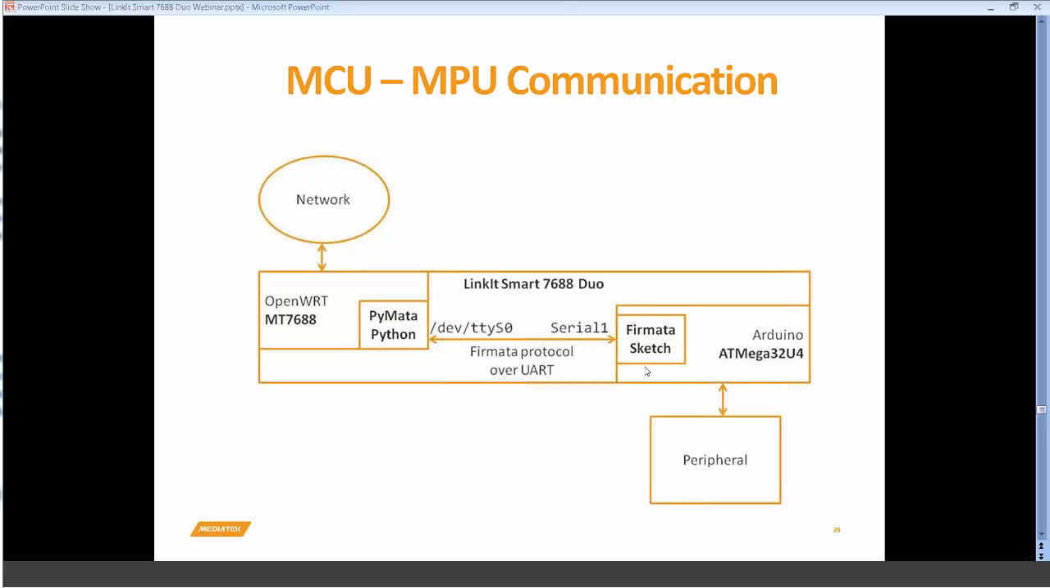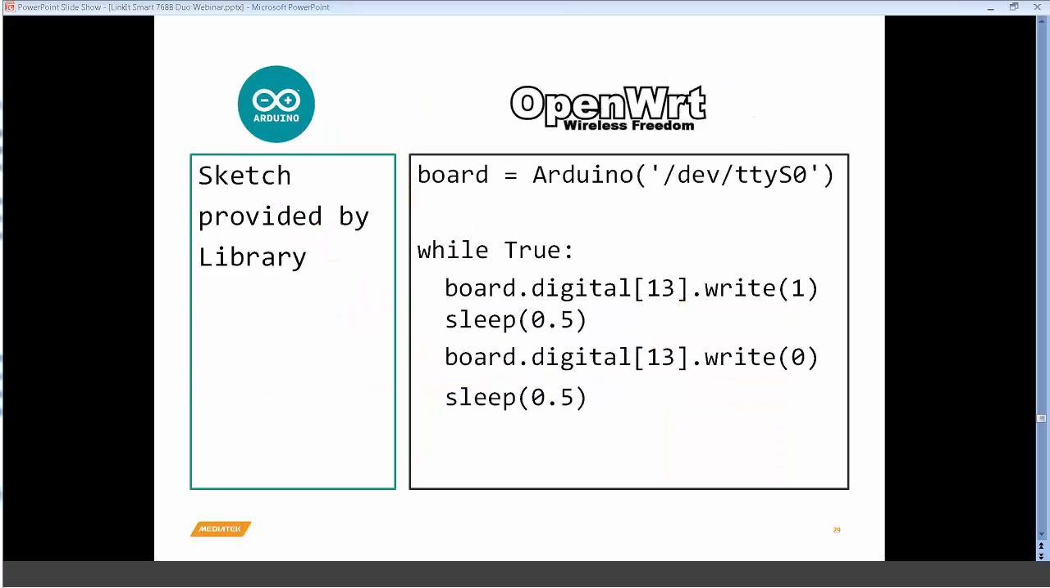Serial1 is the port we are using in our 7688 Duo, and if you are trying to connect, you can use /dev/ttyS0. All the peripheral sensors, motors or any actuators will be connected to the Arduino. So basically this is the overall communication setup.